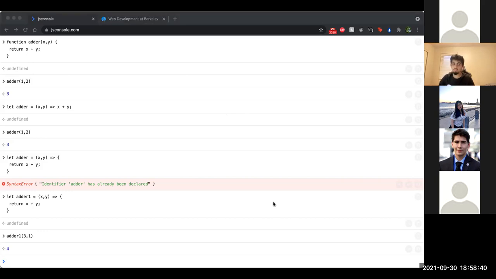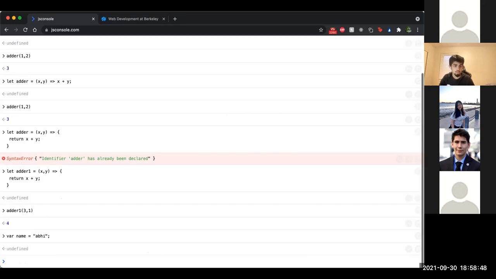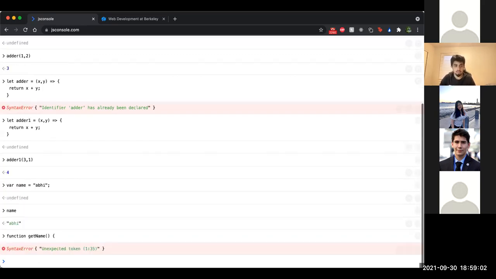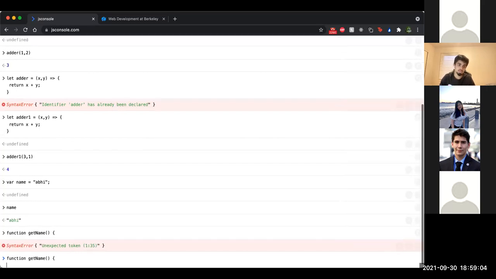So in terms of global scope, let's just have an example here. We'll define a variable with my name in it. So we can obviously access this in the global scope. But if we were to create a function called getName, I guess, and oops, next line.